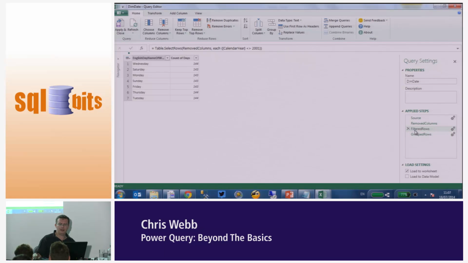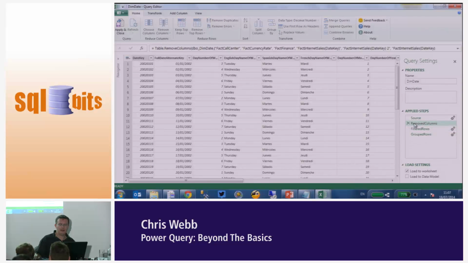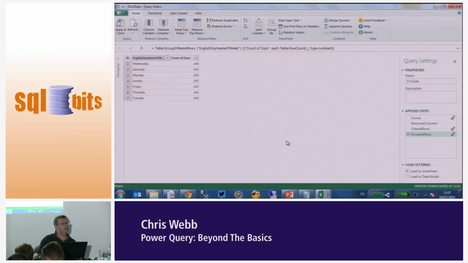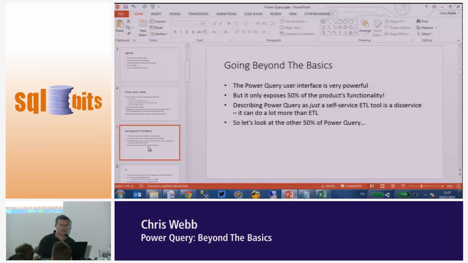If I click on a step here, I can see the data at each point in the step. I can edit if I want, but understand that a query is made up of one or more steps. All right, that's the end of the beginning.